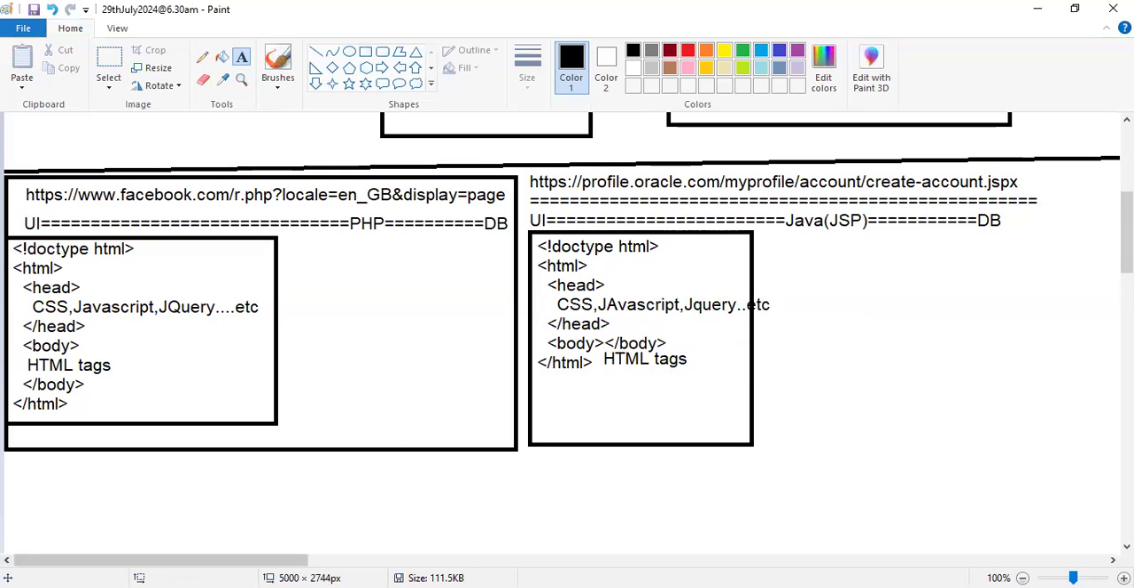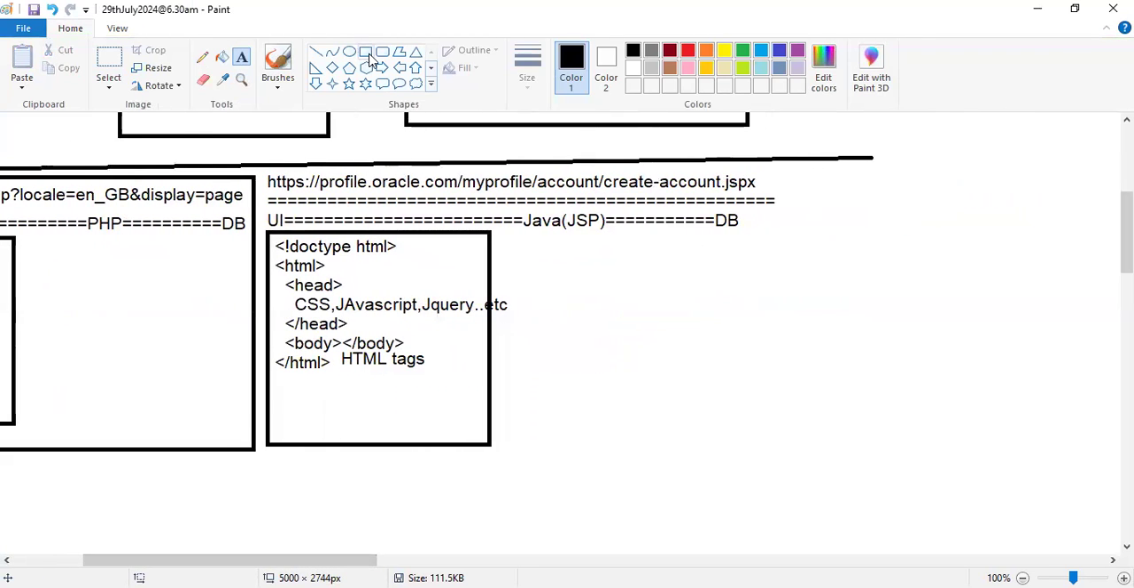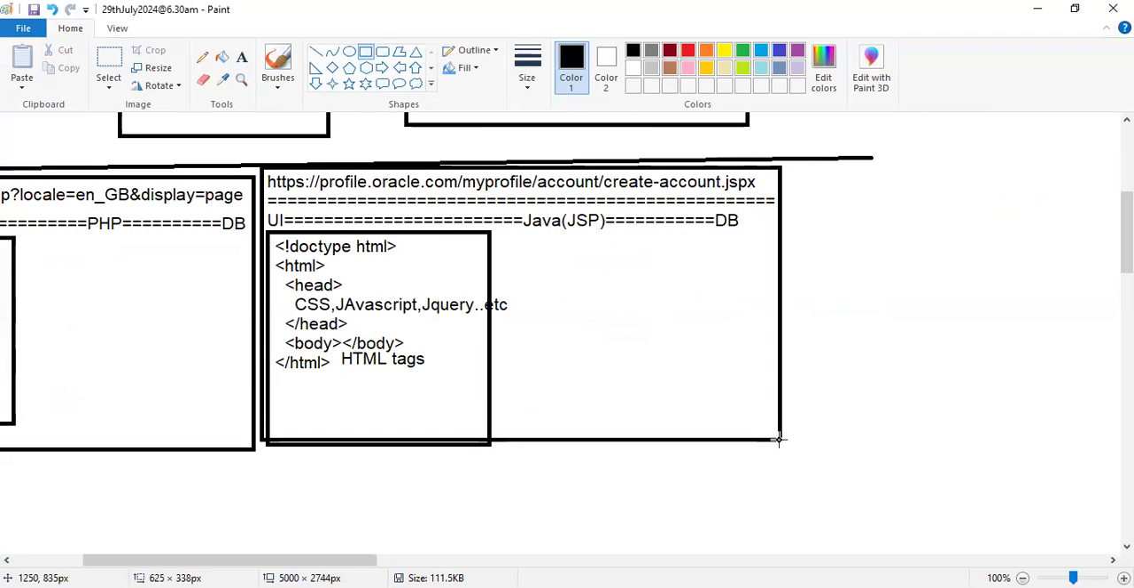I'm explaining doc type, HTML, head and body. This is the standard code of HTML. Under this HTML, you can find it here.